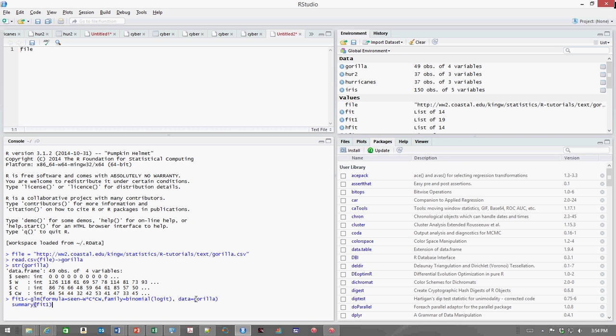And the next line of code, or two, is a logistic regression. I'm going to load this as fit1, and it's a general linear model with a formula, which we'll talk about. The family is binomial with the link function logit, which makes it a logistic regression. And the data is coming from the database Gorilla. The formula is seen W times C times CW. And those are all explained in the text.